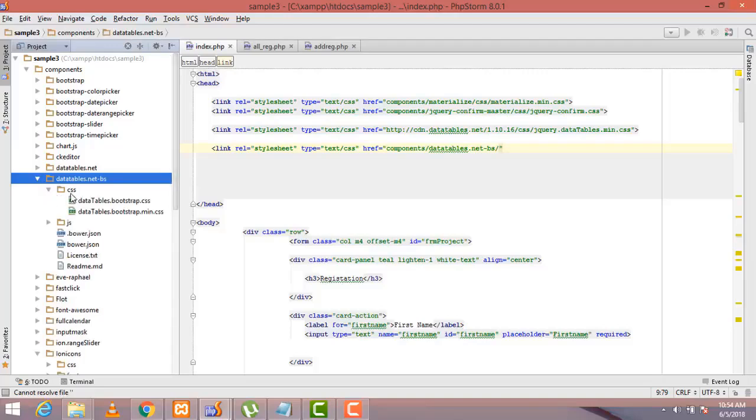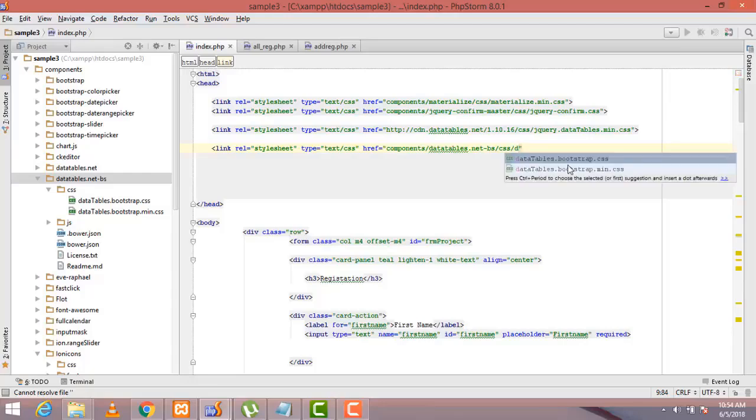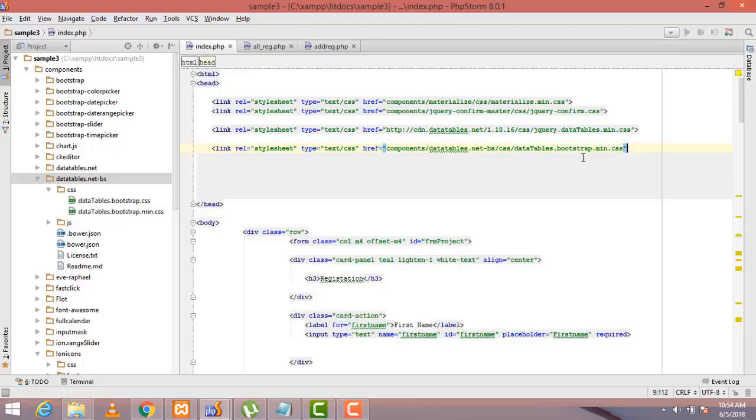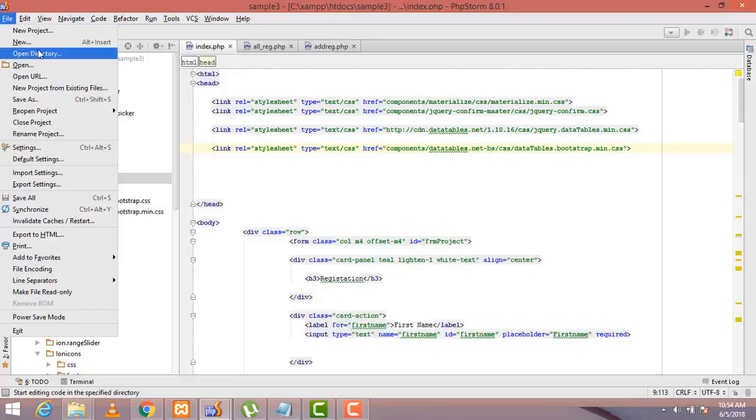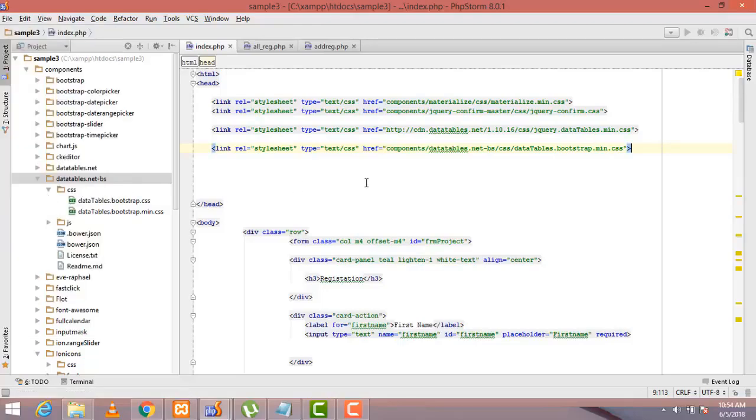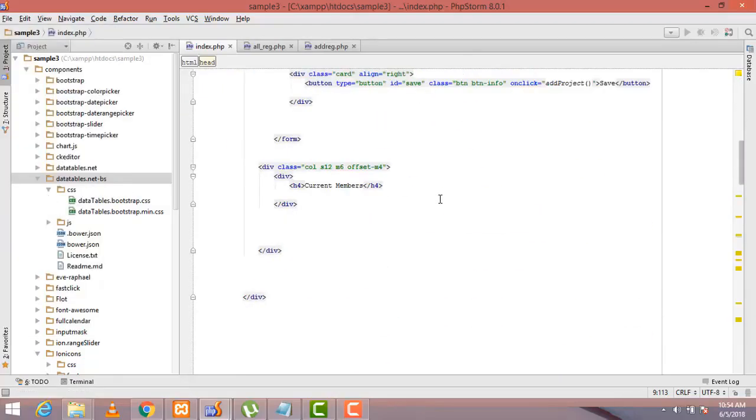You have to get the CSS folder. Inside the CSS folder you can get this one, data table bootstrap min.css. You have to type whatever you need. You just select it and close the bracket. That is needful stuff, you have to do it. The same thing you have to do for the JS file also.